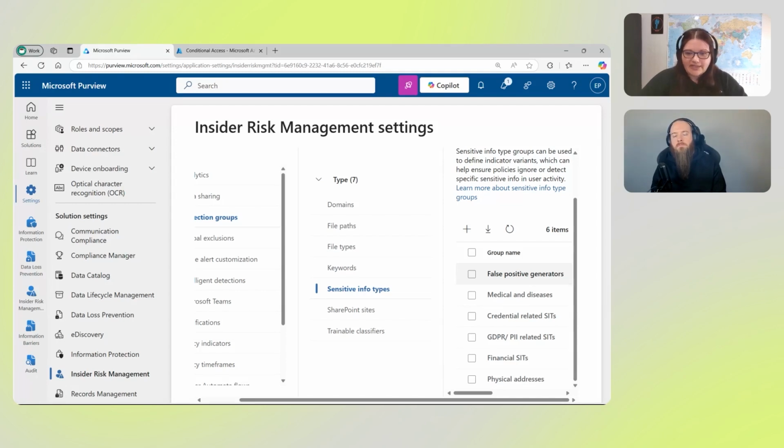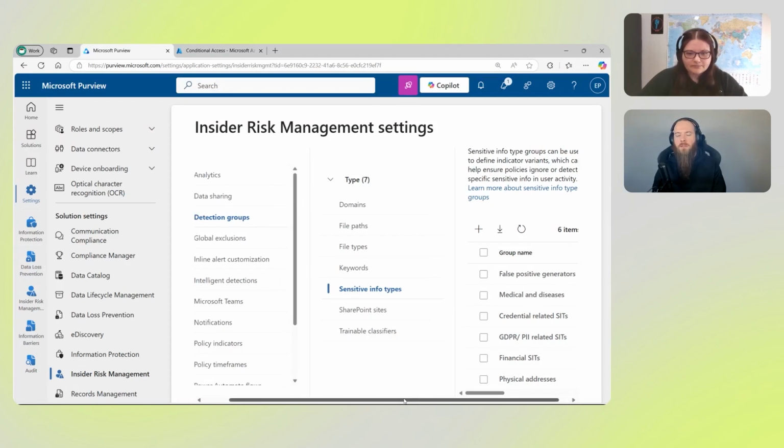So we can see some of the examples in here: medical and diseases, credential-related sensitive information types, GDPR or personally identifiable information, financial, physical addresses. You kind of get the idea here, right? Yep. Great. Making it less noisy. That's one of the core recurring themes here.